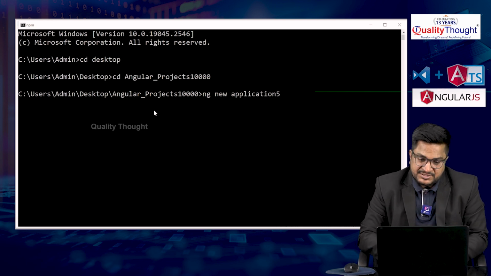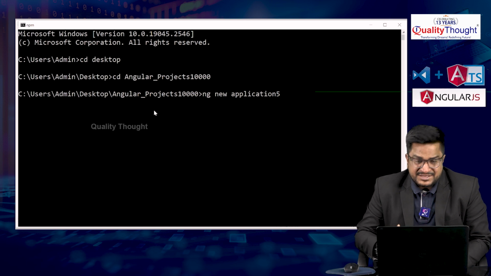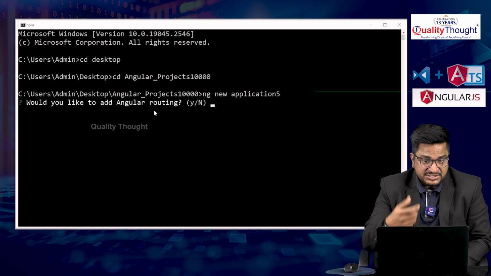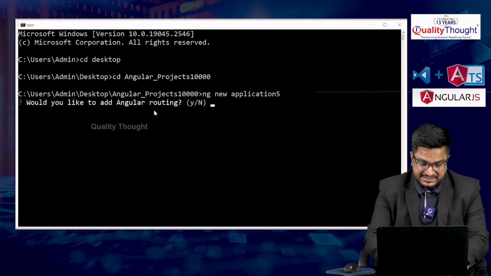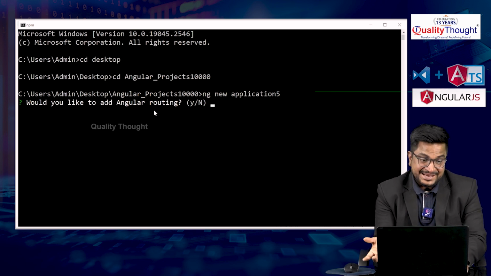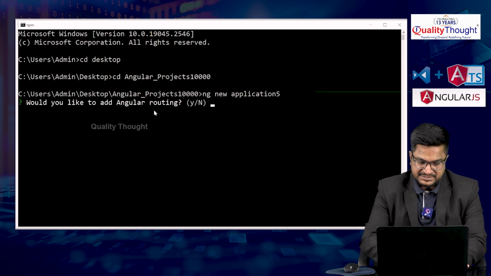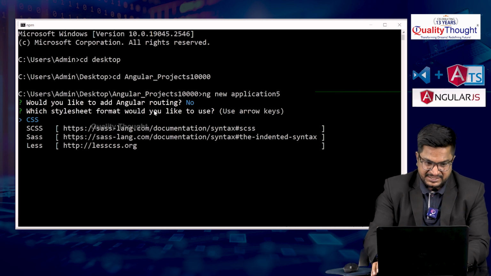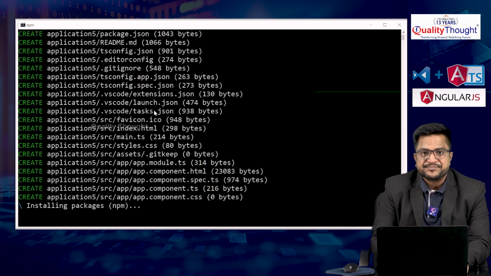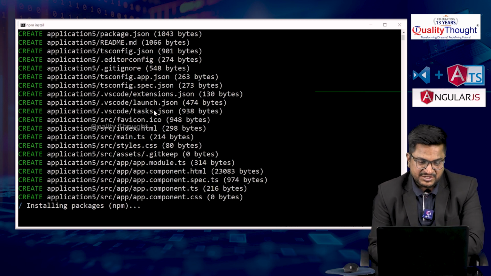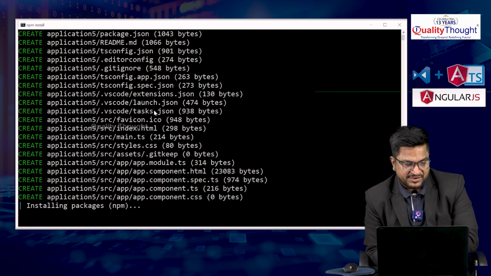So it will ask you once again, guys, what is the command for creating an Angular application? We know it is ng new application 5. Currently I don't require routing, so when it asks, would you like to add Angular routing, we say no for this application as well. We'll use CSS here. My application name is application 5, so that's why I've given that name.